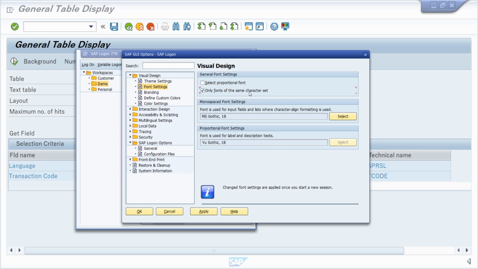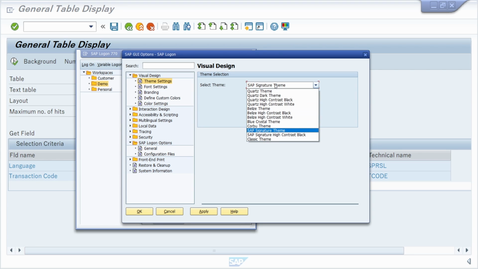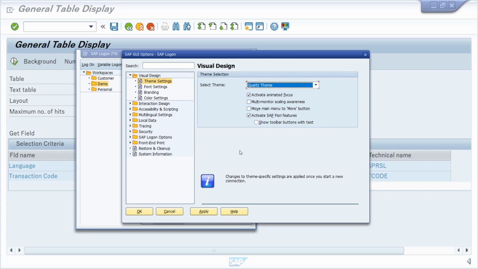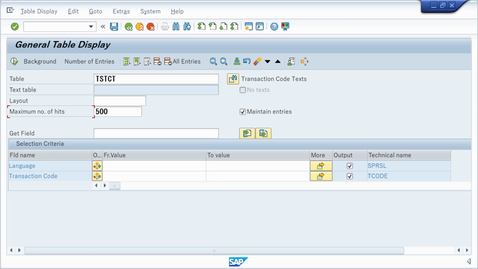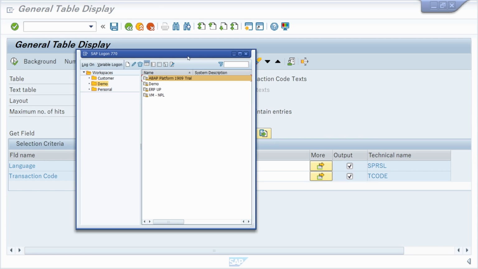And then there is a third option, the use default font settings for SAP Fiori themes. And to show you this, I have to change the theme here to the Belize theme or the Quartz theme. So for example, just the Quartz theme, this is fine. Apply, okay, and then I restart the SAP logon.